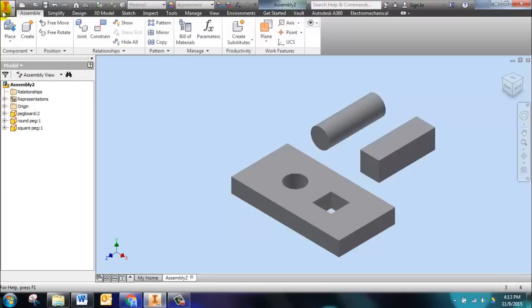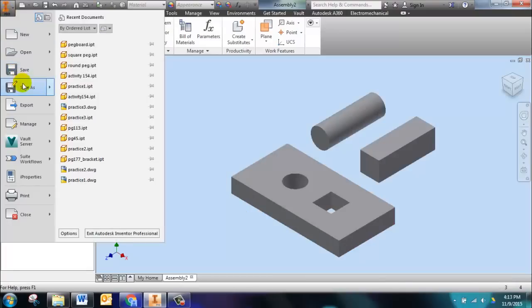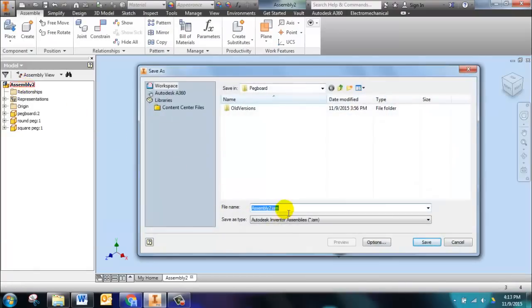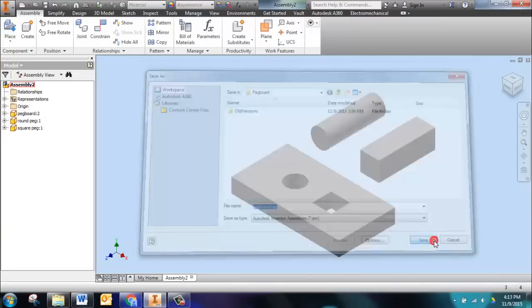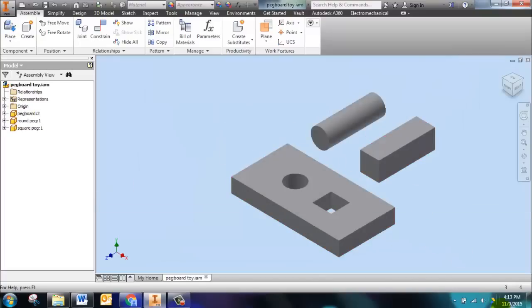Now at this point, we should probably go ahead and save this so that we don't mess up anything. So I'm going to click on my application menu, Save As, and I'm going to name this Pegboard Toy and say Save. Now that way, if anything happens, I'll at least have this already saved.